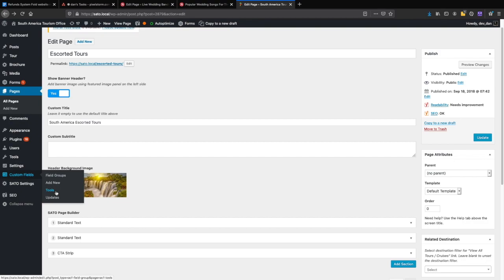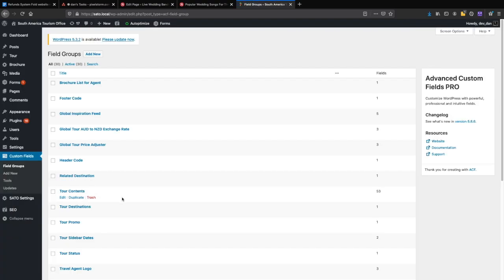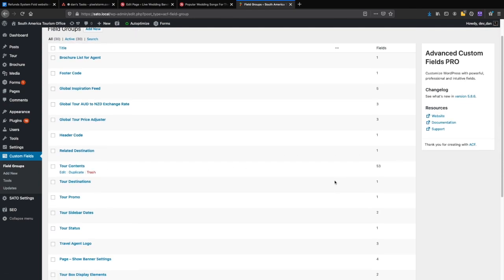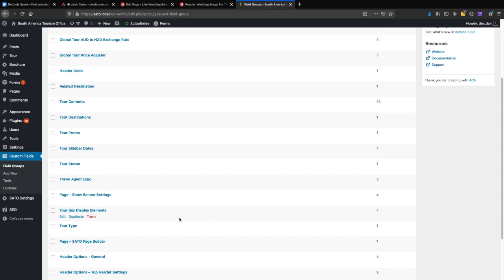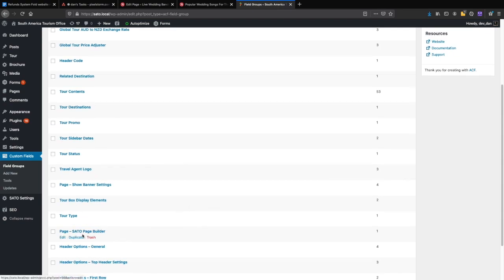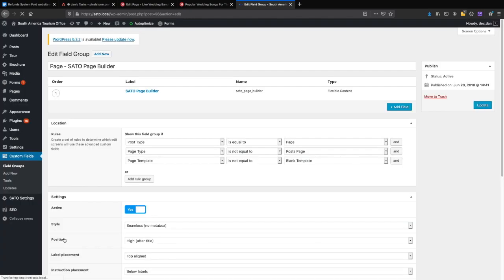So if we go into custom fields and go to field groups, we've built, as I said before, the whole website out of custom fields, so we've built a lot of them. The one we're looking for is the page. So we built a set of custom fields just for the pages, and we've called it the page builder. If we edit this, we'll take a closer look at the custom fields.